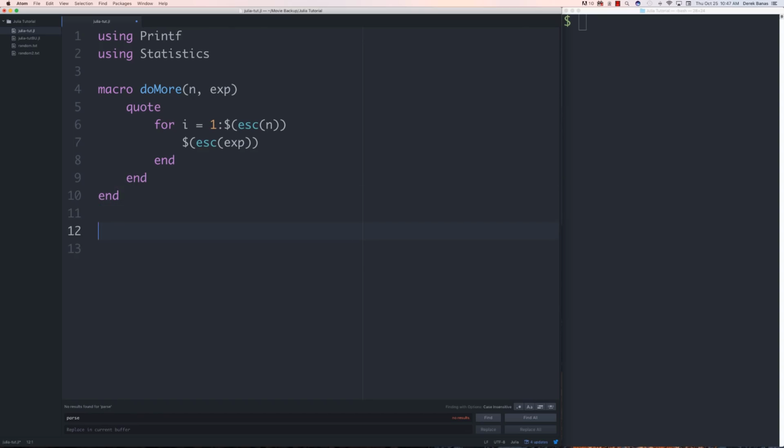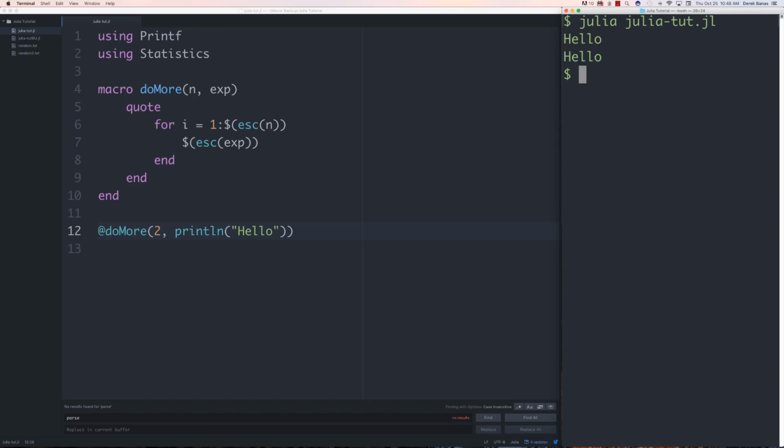All right, so let's run it. So to run a macro, you go at, and whatever the macro's name is, and let's say we want to print hello 2 times. So we'll go 2, and then we pass in the expression that we want to have executed, which is hello 2 times. All right, and if we run it, you're going to see it does just that. And we can change it to 3, and guess what's going to happen? It's going to run it 3 times. All right, so cool stuff.